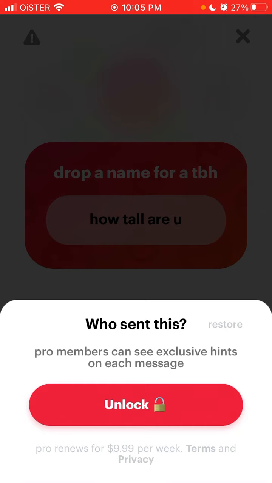So if you leave it unchanged, it will charge you almost $40 per month. So it's per month, not per year. And then why you need to upgrade this? Because Pro members can see exclusive hints on each message. So you won't see the person who sent this. You won't see the exact username. You just will see some hints.